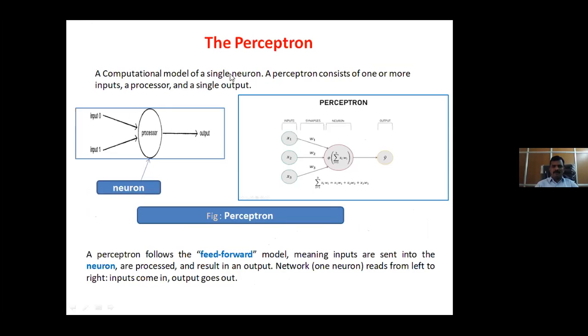Computational model of a single neuron. A perceptron consists of one or more inputs, a processor, and a single output. Let us see. This overall structure is called a perceptron. So what we discuss, if this is a neuron, a neuron has different components. What are the components? Input, processing, output.